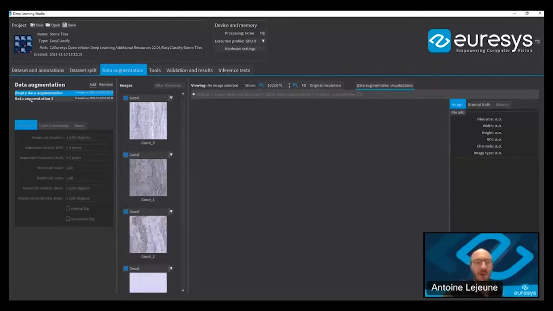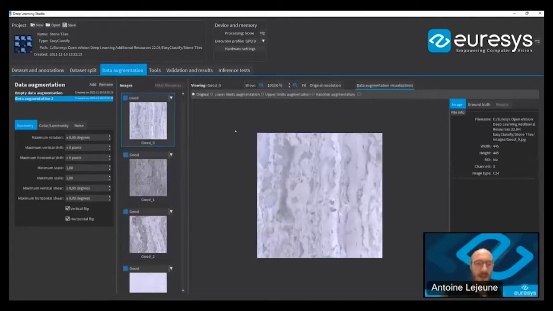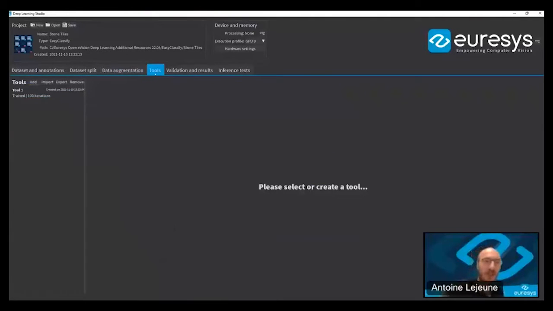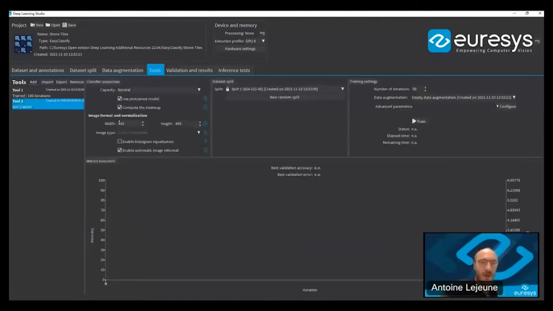The third tab is the data augmentation tab. So data augmentation is a way of performing random transformations on the image. And it allows you to artificially increase the number of images in your dataset. It usually makes your models more robust, because you can introduce various symmetries or transformations that the deep learning model will be able to handle. The fourth tab is the tool tab. It is where you create, configure, and train all your tools. So you can create as many tools as you want.